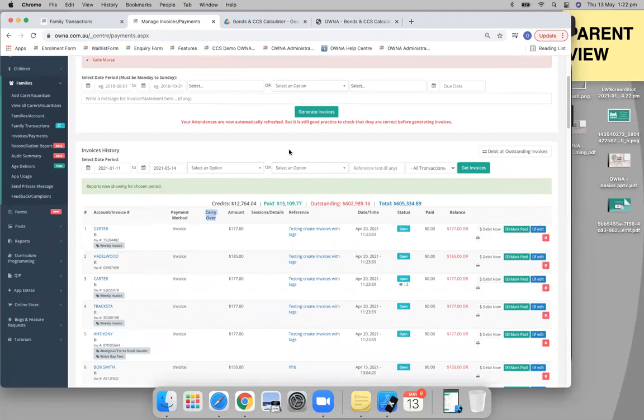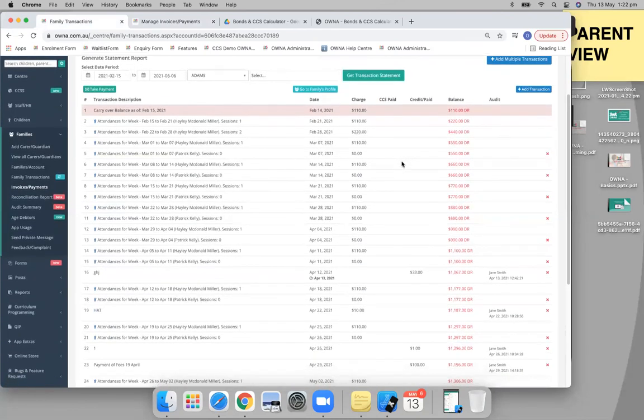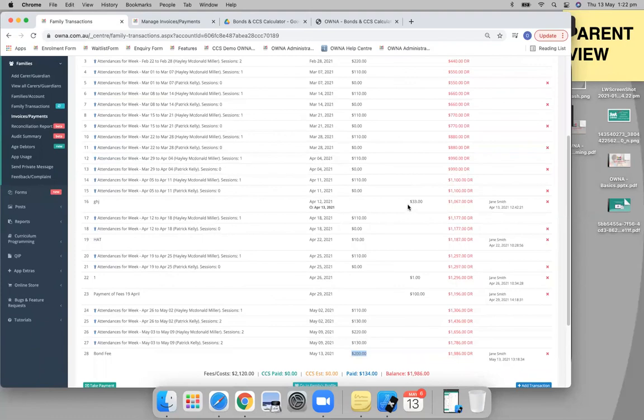Okay, so there are different ways to record bonds depending on the service's policies, as well as what level of Owner you're using. Are you just doing CCS with Owner? Are you also creating your family accounts? Are you billing your families in Owner? So depending on what level you guys are on, because I can see different people on this training at the moment, feel free to use any of those methods I've showed you to help with recording bonds.